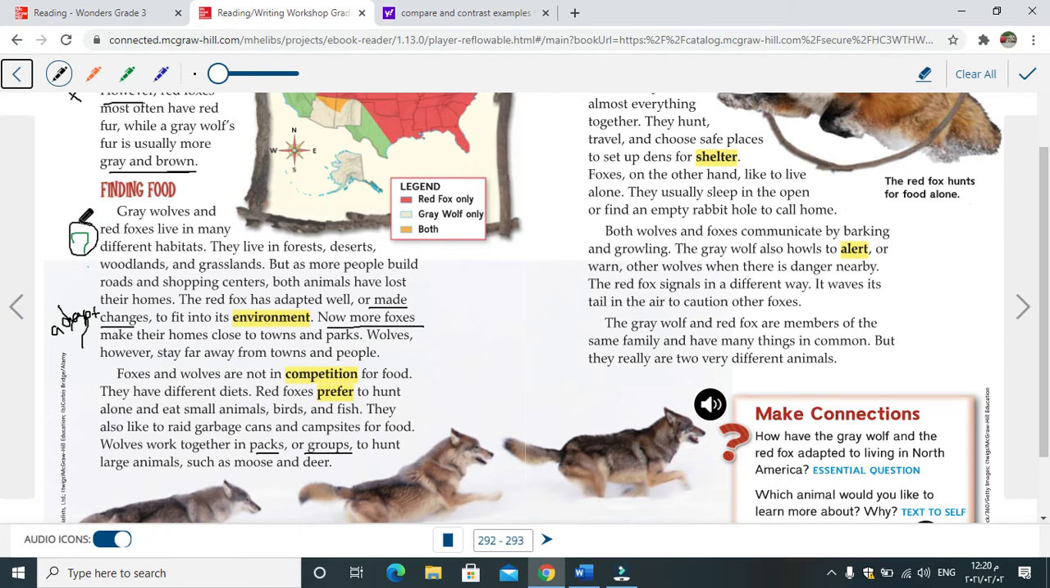But as more people build roads and shopping centers, both animals have lost their homes. The red fox has adapted. This is how the red fox adapts. Let us see how the fox adapted. The word adapt means made changes to fit into its environment. Now more foxes make their homes close to towns and parks. Wolves, however, stay far away from towns and people.